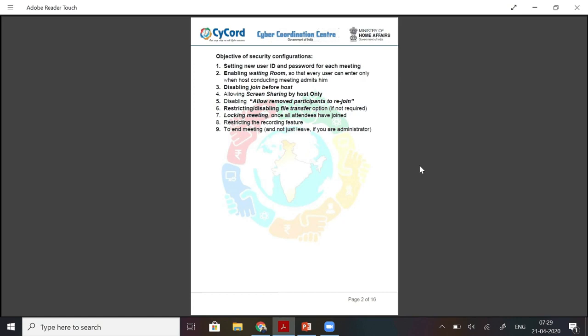Disabling join before host, allowing screen sharing by host only. Disabling allow removed participants to rejoin. Restricting or disabling the file transfer option if not required. Locking meeting once all attendees have joined. Restricting the recording feature, and to end the meeting and not just leave if you are administrator.